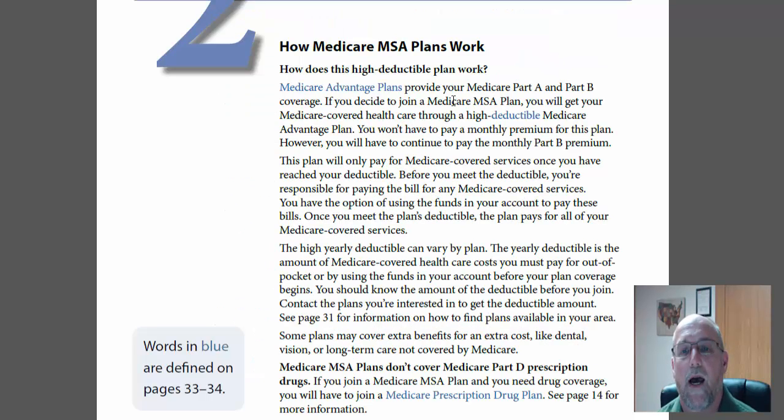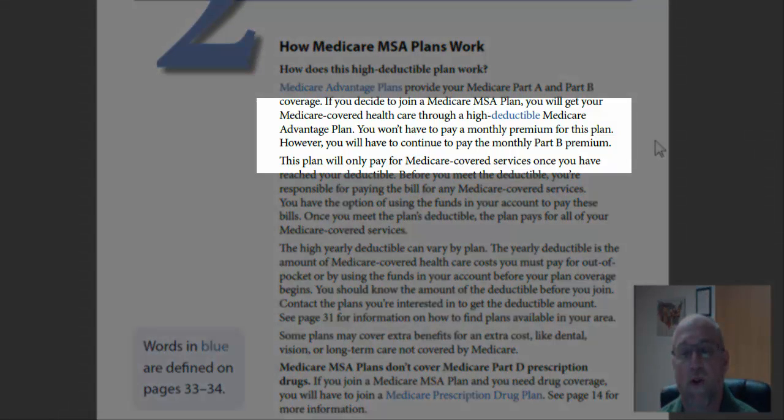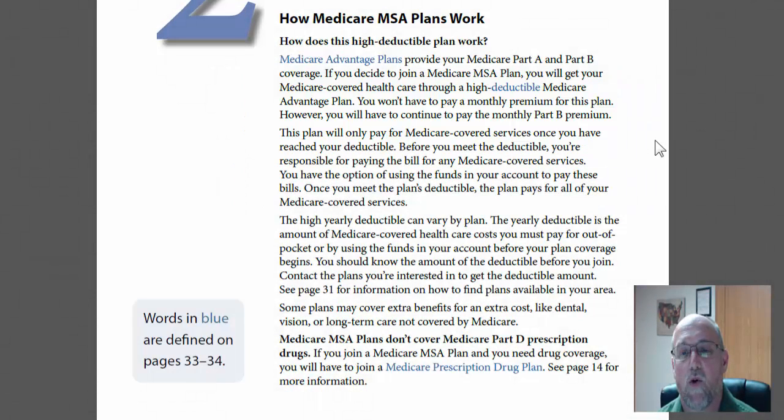MSA plans work by providing coverage for your Part A and Part B. If you decide to join an MSA, you will get covered health care through a high deductible Medicare Advantage plan. Again, this is how they classify it as an Advantage plan, but the workings are considerably different. You won't have to pay a monthly premium for this plan. You will continue to pay your Part B, which right now is right about $122, but you will not have any additional premium. This plan will only pay for Medicare covered services, and that is pretty much the same with most Medicare Supplement plans and Medicare Advantage plans.